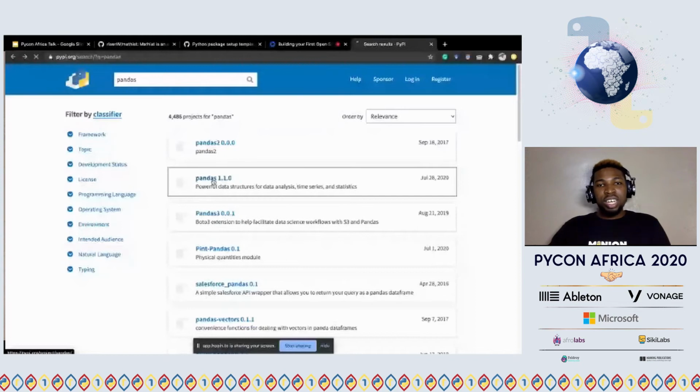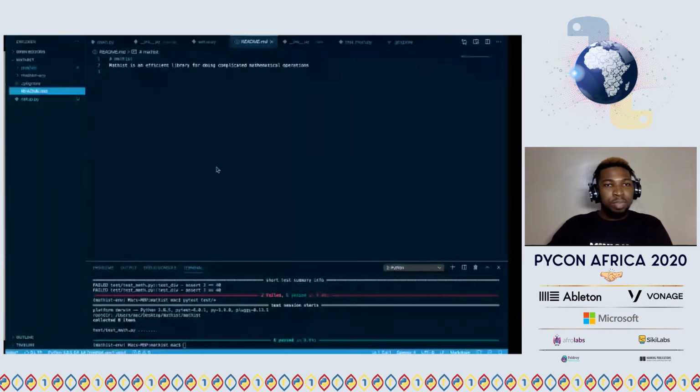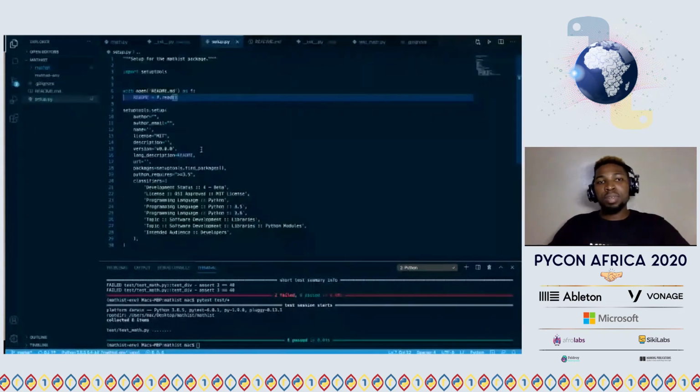Okay. So you can modify this readme and add those things here. On the setup, during the bundling of the package, this is going to be read into the readme, so that on PyPI it can be displayed on the front page. So that's what is happening here.